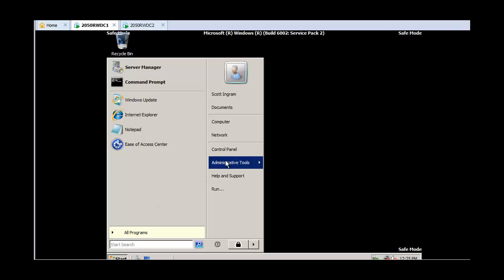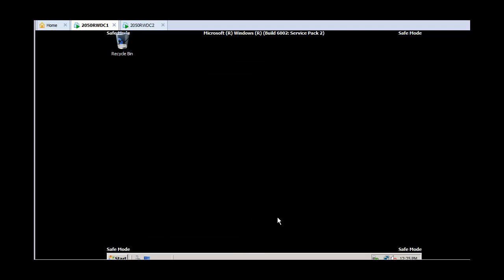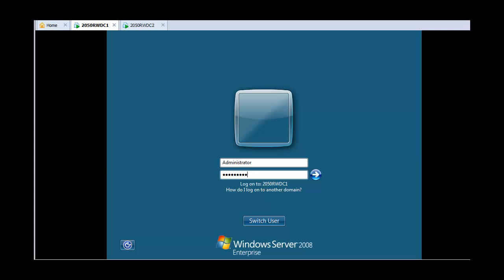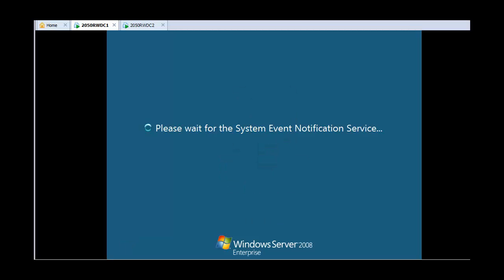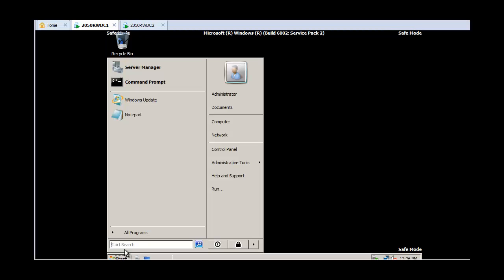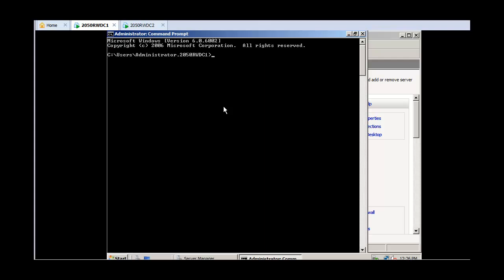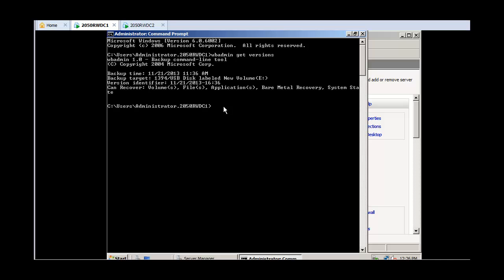I came back on as Scott Ingram, so I'm going to have to log off and log back on. I'm logging on to the local computer, not to the domain. We're going to open a command prompt window and key in WBadmin get versions to obtain the date and the timestamp of the backup that we performed earlier in this lesson. We hit enter, and that gives us the date and the timestamp.